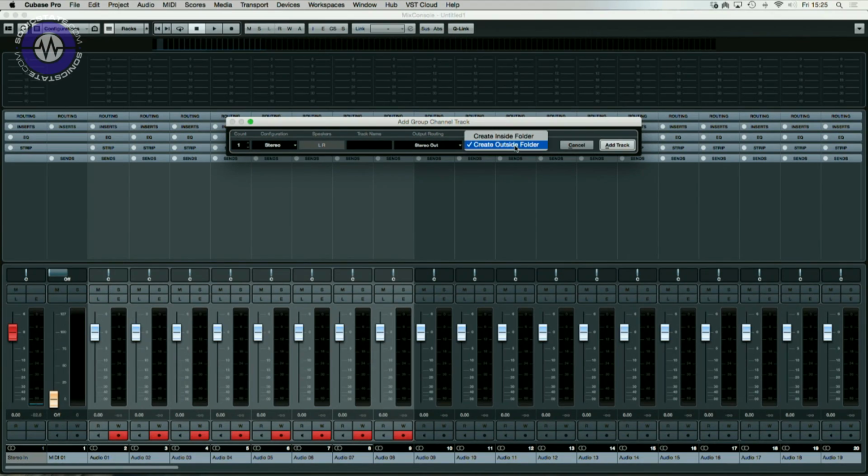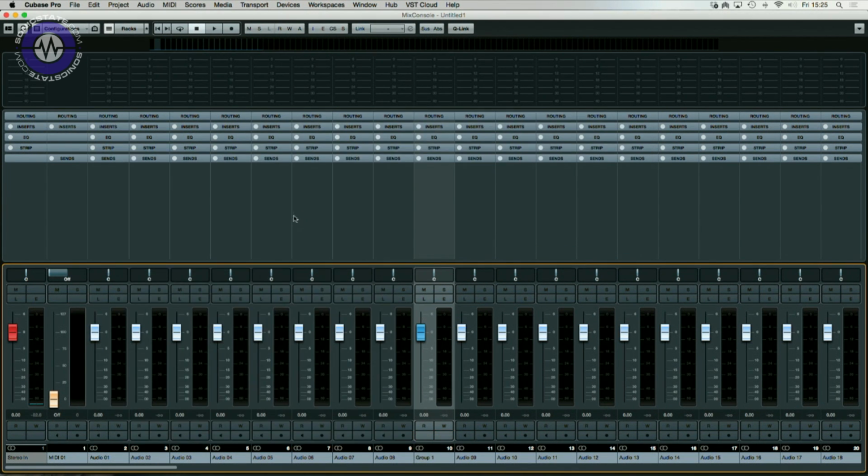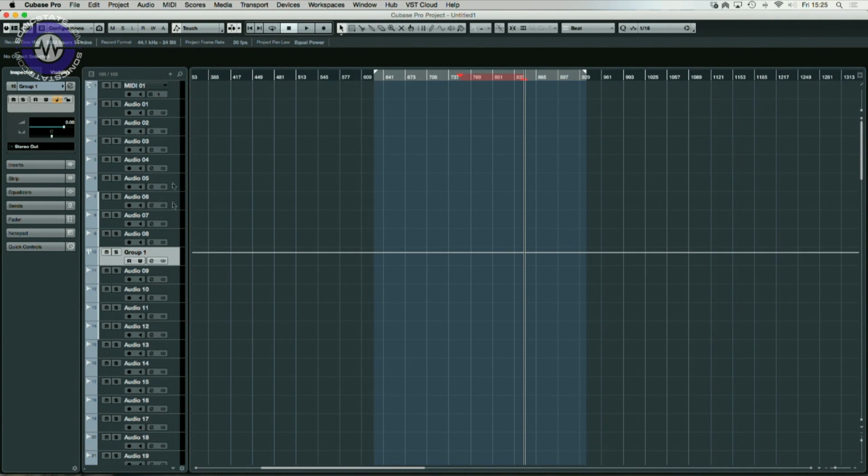Now at least it gives us this option. Create outside folder means it'll create it outside of the group channel folder, which in this case, I'll add the track, and that has put the track right next to the tracks here, rather than at the bottom, which is pretty cool.